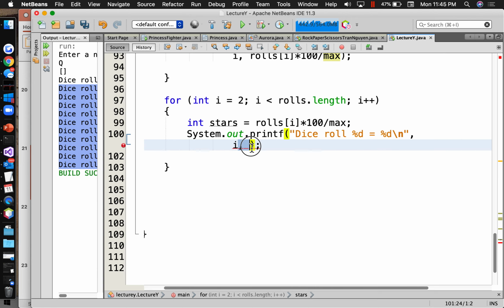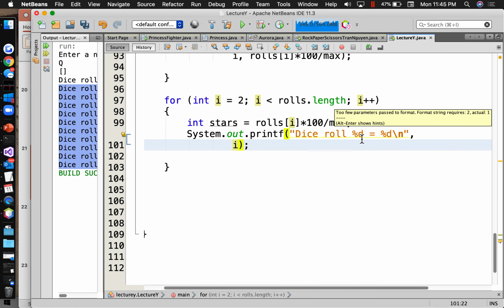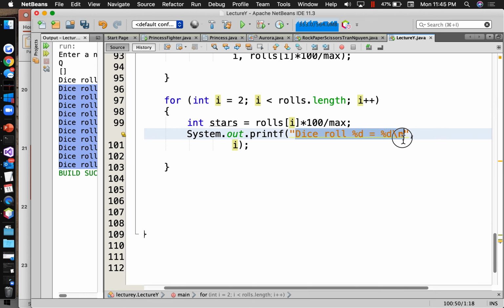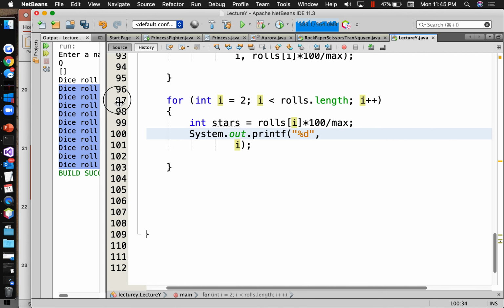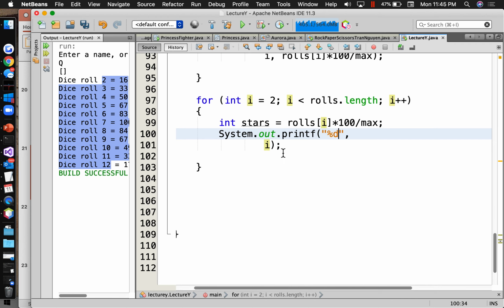And printf is only going to print out %d, which is this number here, right? Our index counter, the one that goes from 2 to 12. And then after that, we're going to have a for loop to print out asterisks.